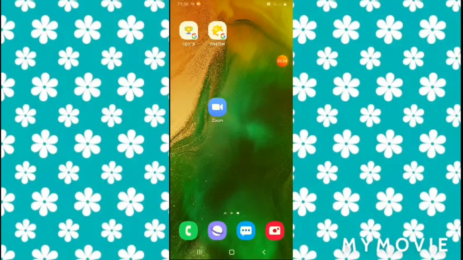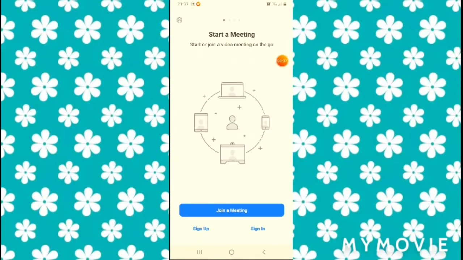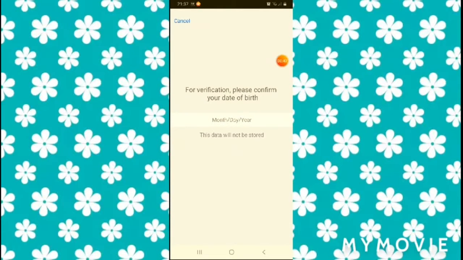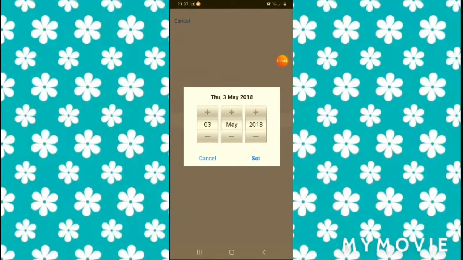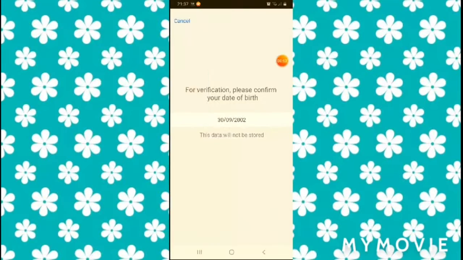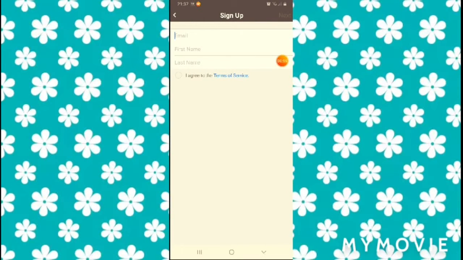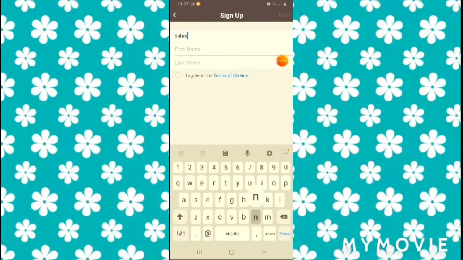For Android users, you can download it from the Play Store, and for Apple users, you can download it from the App Store. I have already downloaded this app, so I'm going to click on this Zoom app. For the host, you should click on Sign Up and click on Date of Birth. I'm going to click on my date of birth. Okay, click on Set. And you need to click on email address for verification.